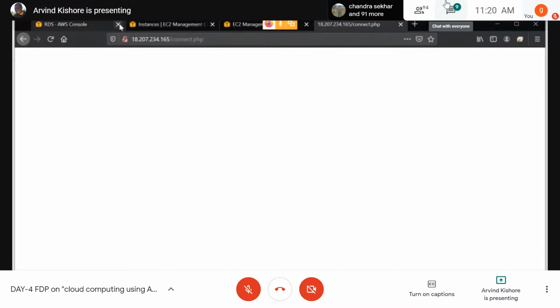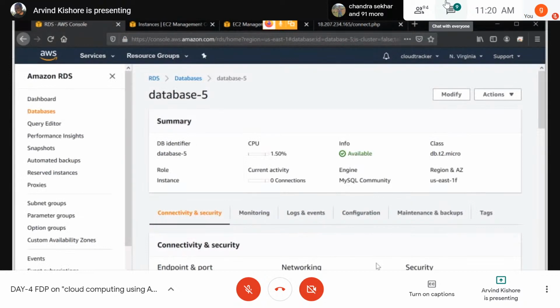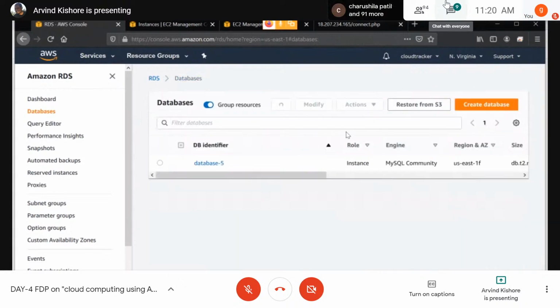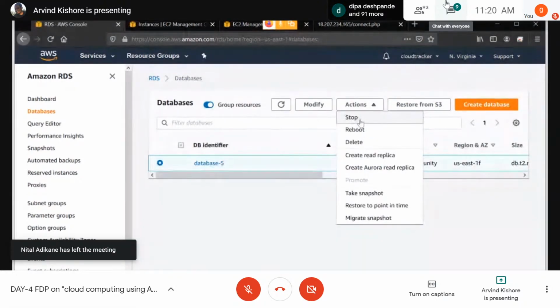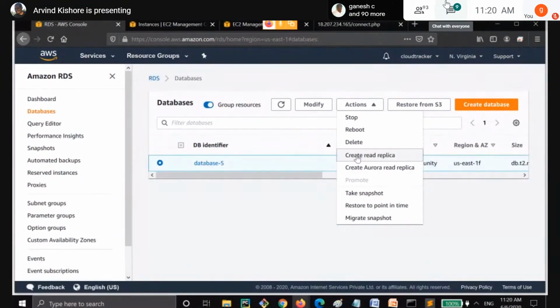Okay, so this is all we have in RDS. Once you are not using this RDS instance, you can go and stop this instance. Right? Like in EC2 also, if you're not using your database, you can just go and stop it, delete, reboot. Additionally, there is a concept of read replica in RDS.